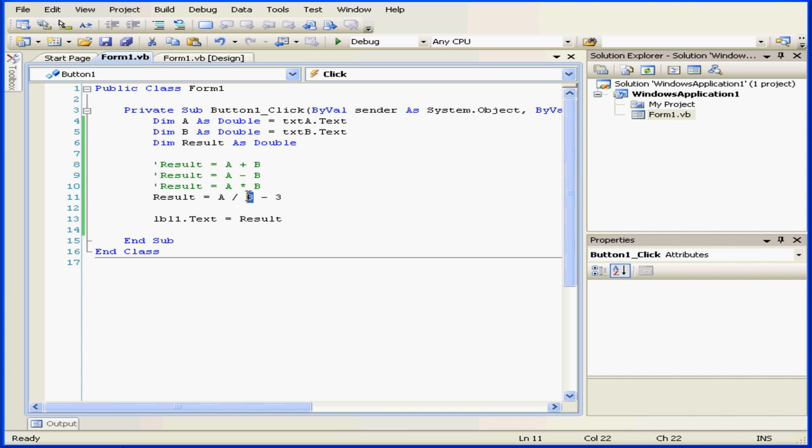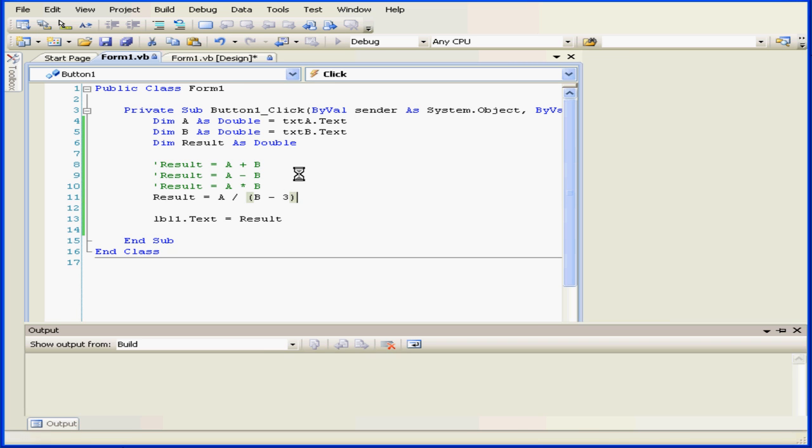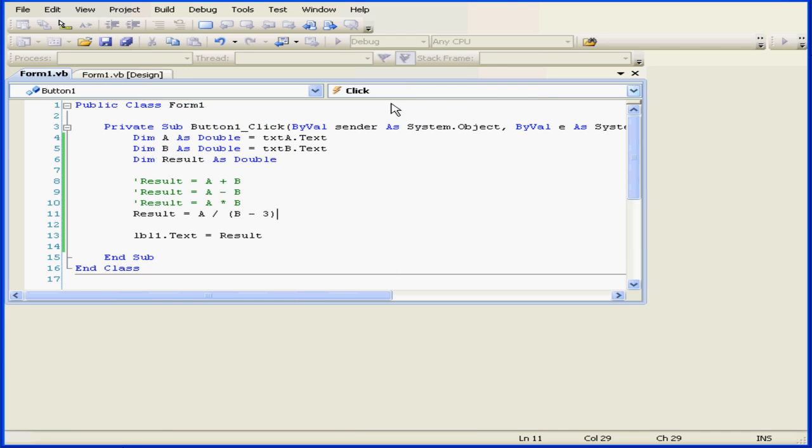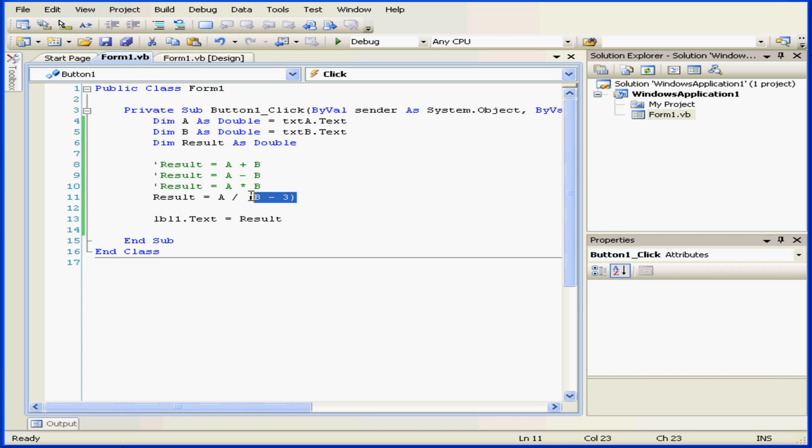Visual Basic follows standard mathematical procedures in dividing first and subtracting after, unless operators are grouped with parentheses. If B minus 3 is inside parentheses, my result will of course be different: 10 divided by 5 minus 3, or 2. Now Visual Basic subtracts first, subtracting 3 from the value of variable B, and then dividing this result into the value of variable A. Our result was correctly displayed as 5.